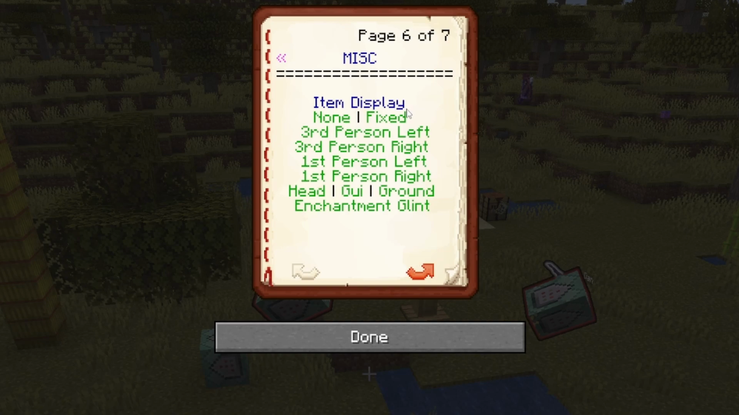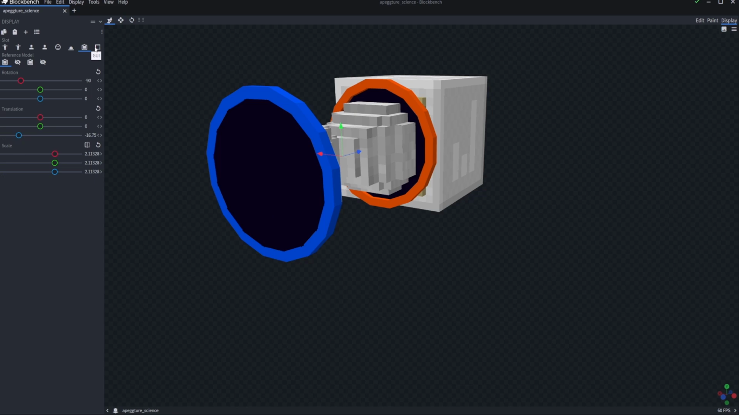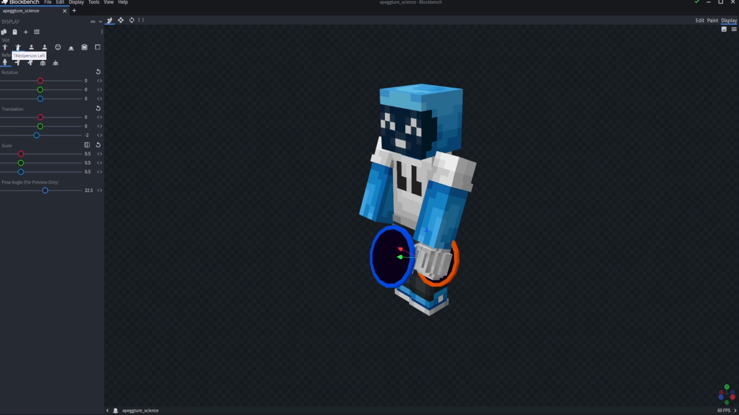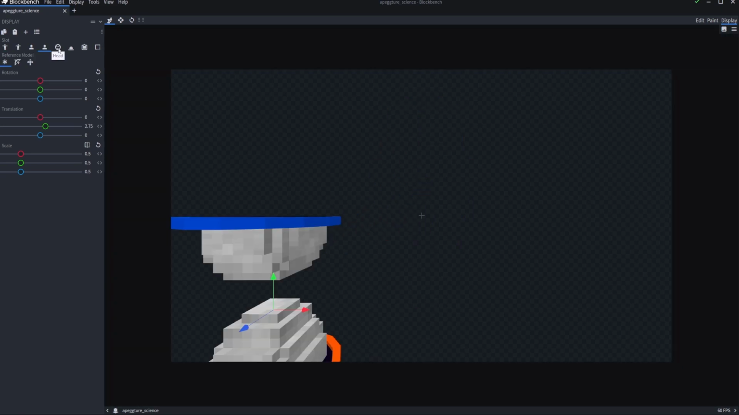Items have 9 different item display modes. If you've worked with Blockbench before, you might have worked with all of these display modes before. None just renders the item as it is. Fixed renders it as if it were an item inside of an item frame. Third person left is how it appears in somebody else's left hand. Third person right is how it appears in somebody else's right hand. First person left is how it displays in your left hand.